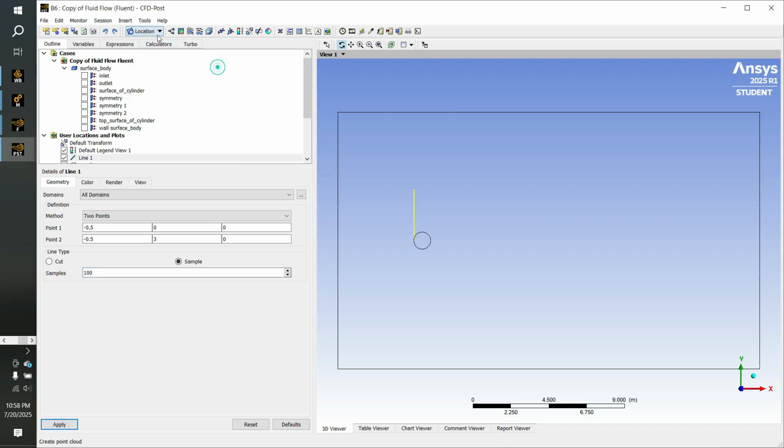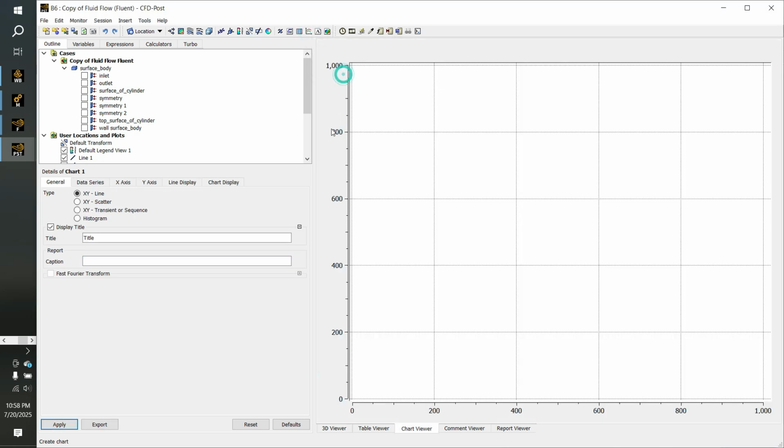Location. Line 2 at 0, 0, to 3. And this would be a 0.5, 0.5, up to 3. Okay, so now we will create a chart.